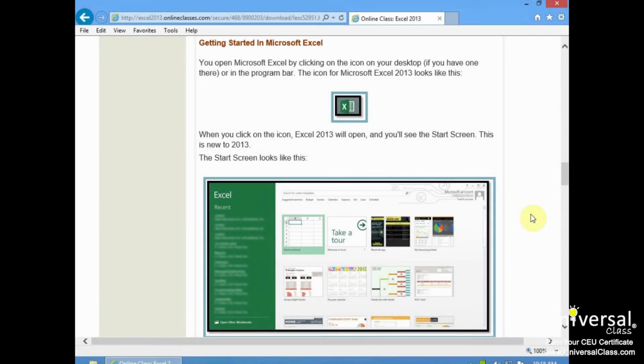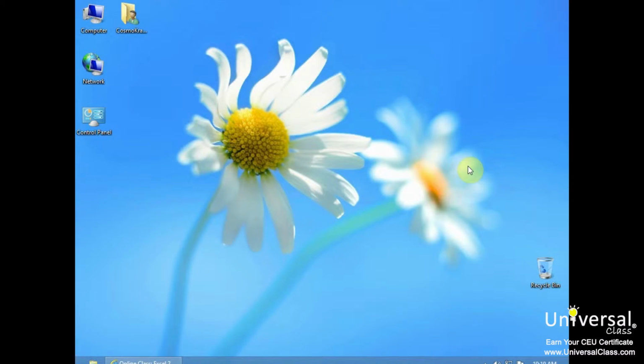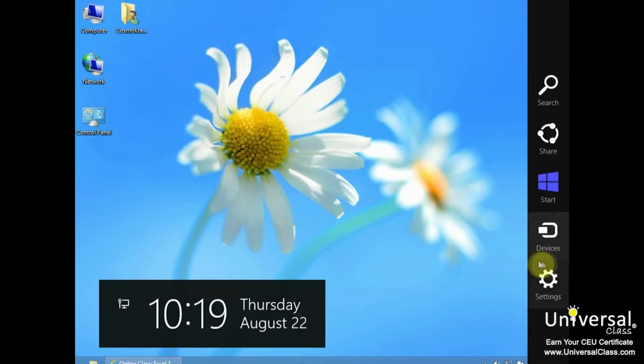Started in Microsoft Excel. You open up Microsoft Excel by clicking on the icon on your desktop. Now, we've just installed Office 2013, and if we look to our desktop, sadly, they did not give us an Excel 2013 icon, so we're going to need to establish that icon on our desktop for easy access. We are using Windows 8. You might already have the icon, or you might be comfortable with going through your programs to launch Excel directly.